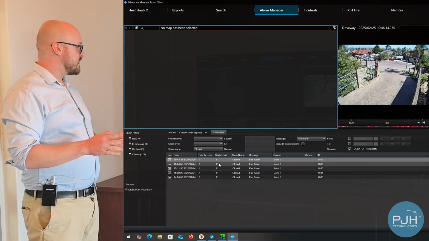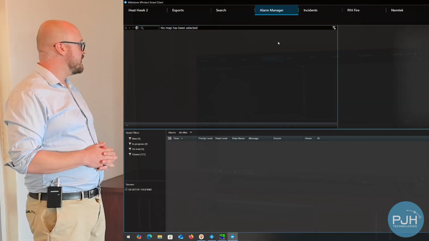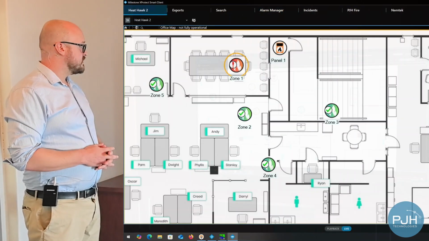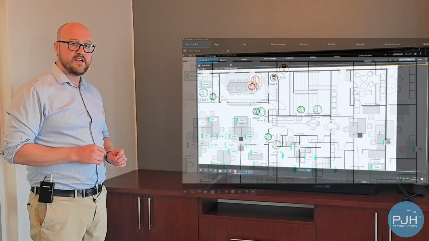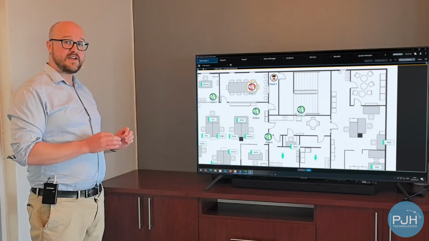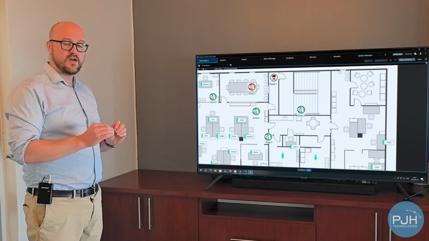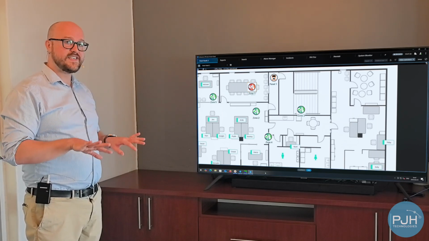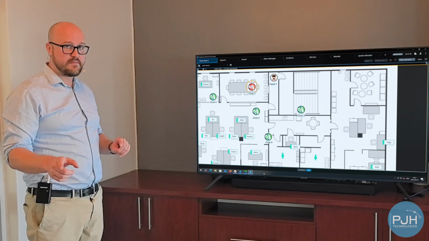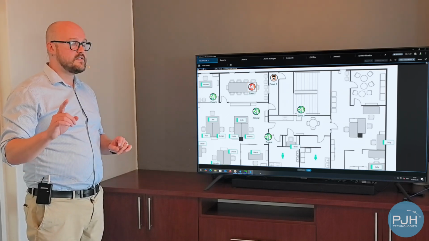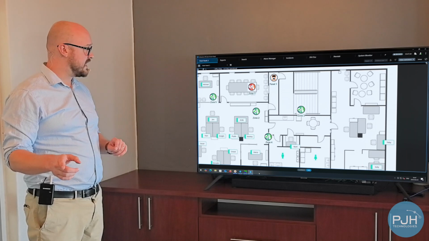But in this case, we're just going to clear filter and go back to the map. So we have cleared the alarm, but the map still shows that fire alarm going off. And that is because on the fire panel, that alarm has not been silenced. These are two separate systems. And from Milestone XProtect, you can monitor the fire panel, but by default, you cannot control it. We'll get to that a bit later.